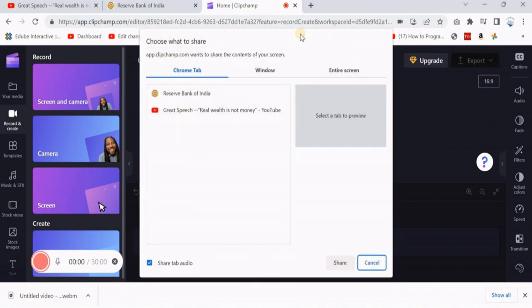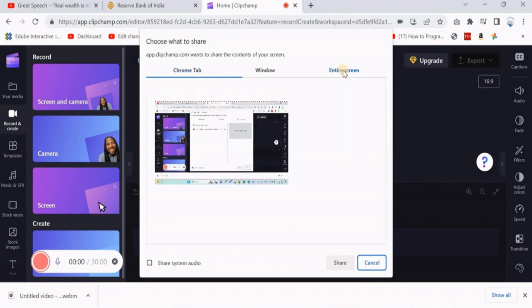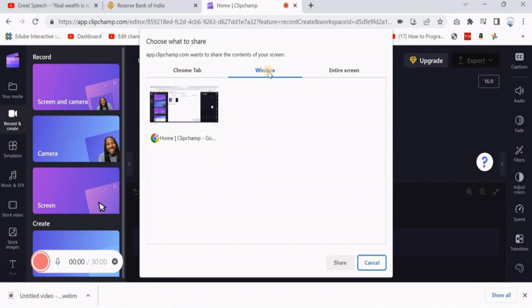A screen appears. 3 options here: Chrome tab, window and entire screen. Under Chrome tab, the tabs opened by me are listed. Here I have opened Reserve Bank of India site, and other one is a video of a speech by Jack Ma. If I require entire screen to be recorded, I can choose this option, including the taskbar area will be recorded, or you can choose the window option.